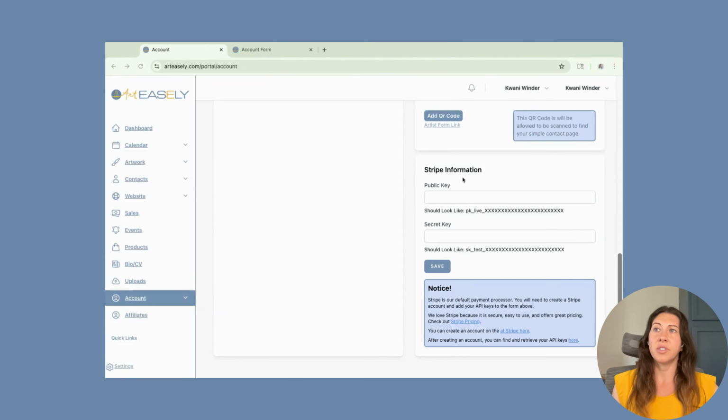Below the QR code section, you'll find Stripe information. And this is applicable if you've signed up to have a website where you want to sell products. Right now, Stripe is our default payment processor. You'll need to create a Stripe account and add your API keys to this form above. And I'll go in a little bit more in depth into a tutorial on how to do this in a separate tutorial. We also have the Stripe pricing links, how to start up your Stripe account, and a little tutorial on how to retrieve those API keys.